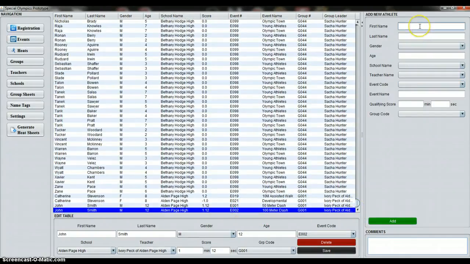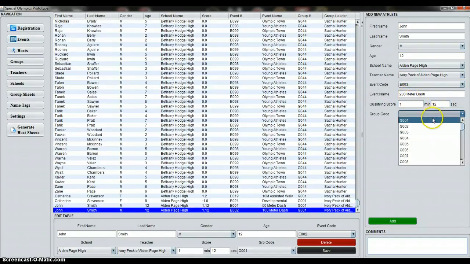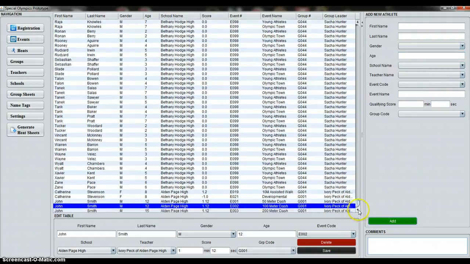Now I'm going to create a third John Smith. And I'm going to now attempt to register him for event code 3. I'm going to make a slight alteration by changing his age to 15, whereas these John Smiths have ages of 12, and add him to the table.